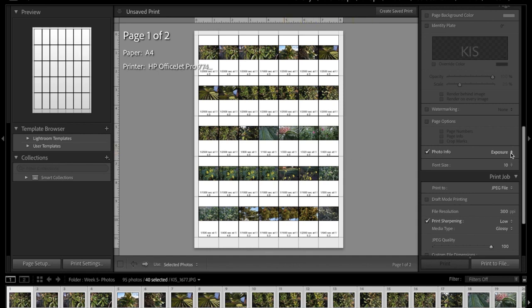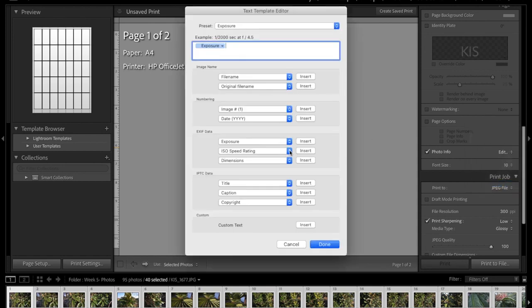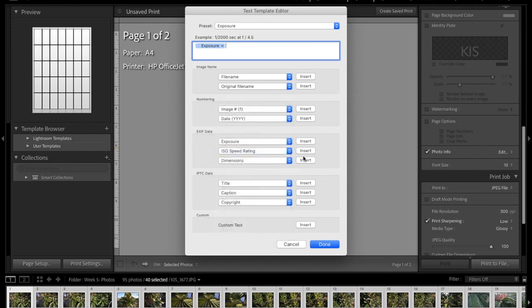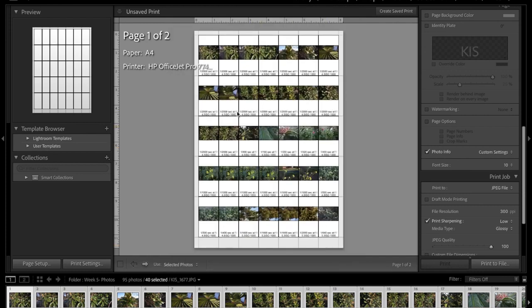And now you'll notice that it doesn't have the ISO. So I need to go back into this drop-down menu, the same one, and press edit, EXIF data, and I'm going to click ISO speed rating, insert, and now I can see up here in the box that it's going to tell me my exposure and my ISO speed rating. Press done, and now I'll have all three, ISO, shutter speed, and aperture.